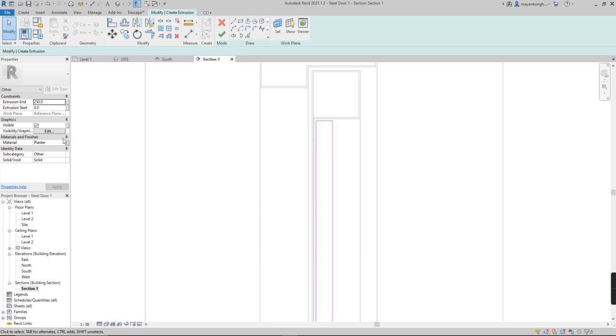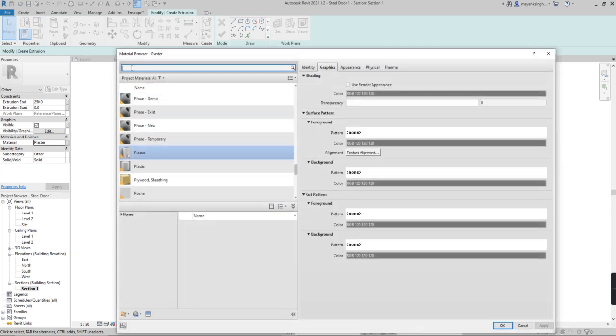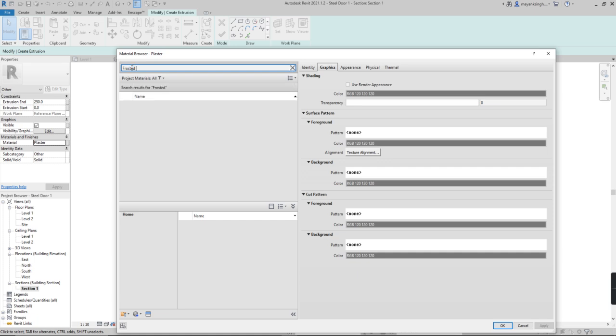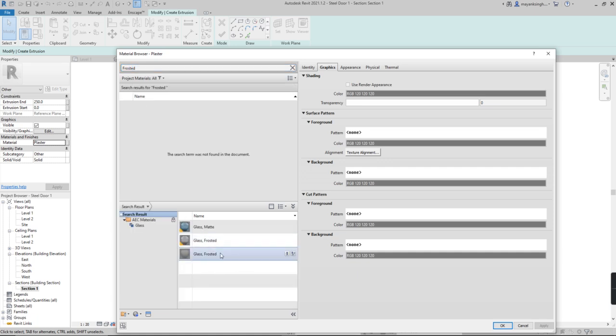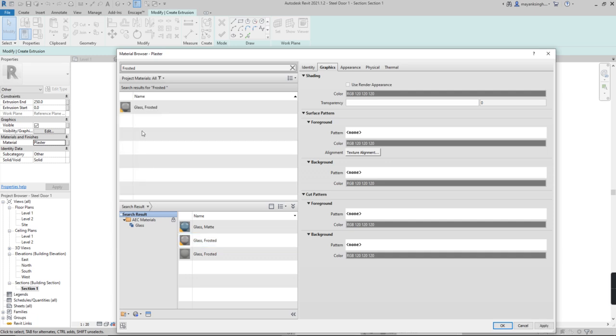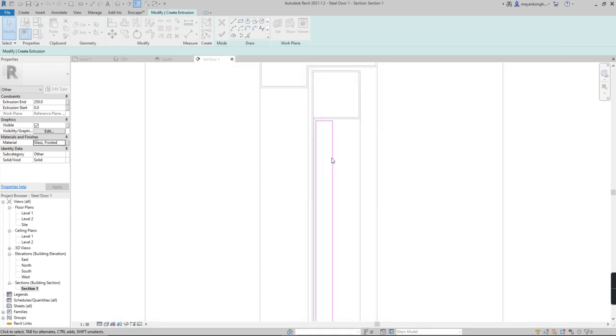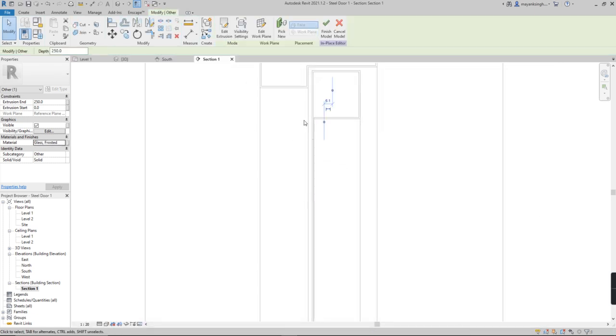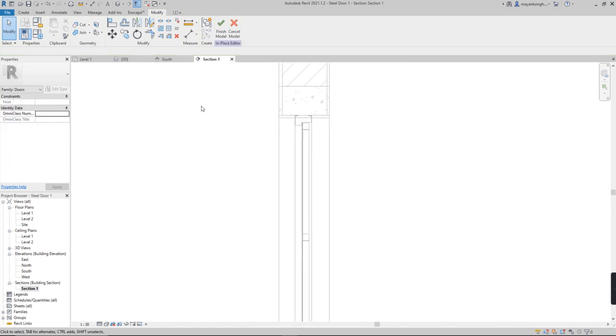Okay. Instead of plaster, the material here is going to be frosted glass. Now, frosted glass is a translucent, grainy looking glass which offers privacy. So I'm going to choose this one, drag it into my current file library, and click OK. And that's all.